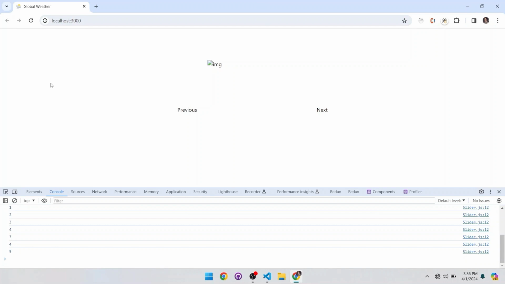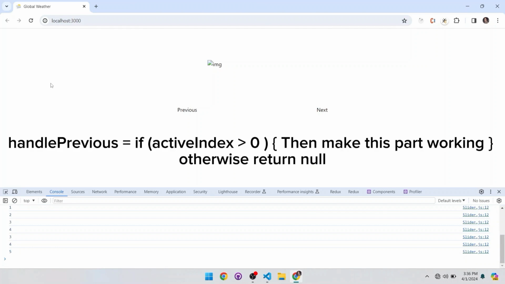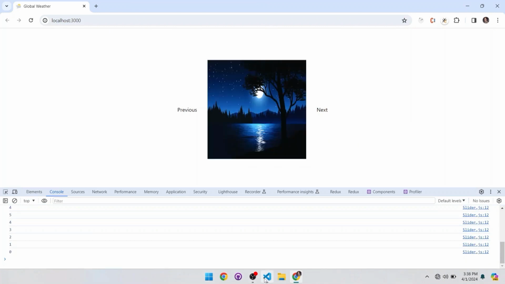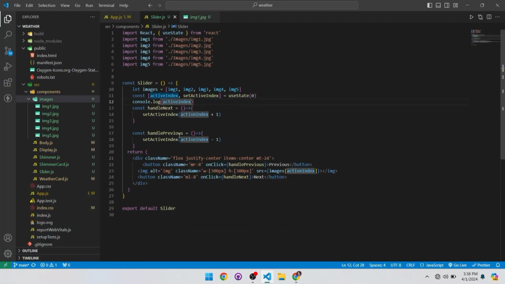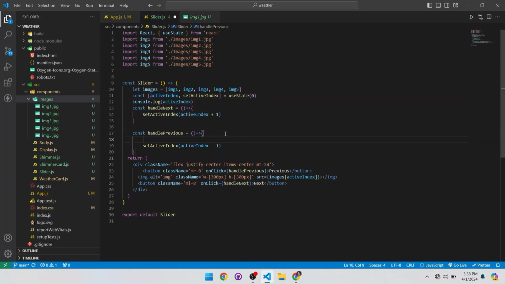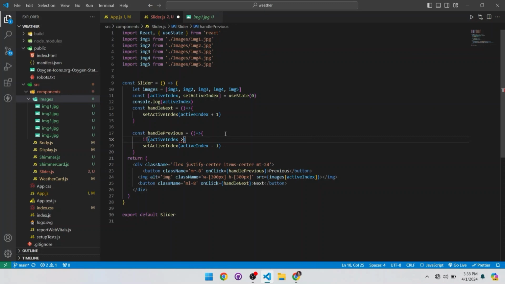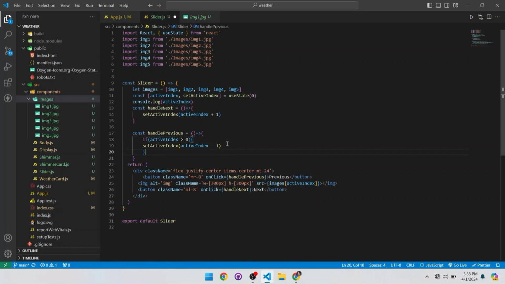We can add the condition in handle previous that if active index is greater than 0, then make this previous button work. Otherwise, don't make it work. Okay, let's add the logic. Open the code, and in the handle previous, I write here if active index is greater than 0, then do this. Otherwise return null.